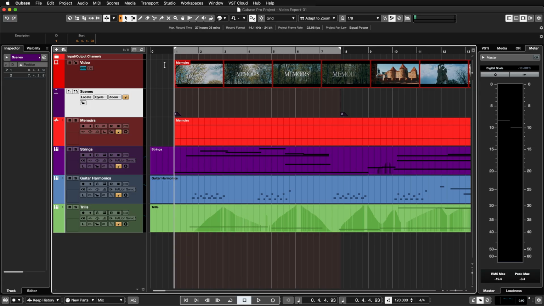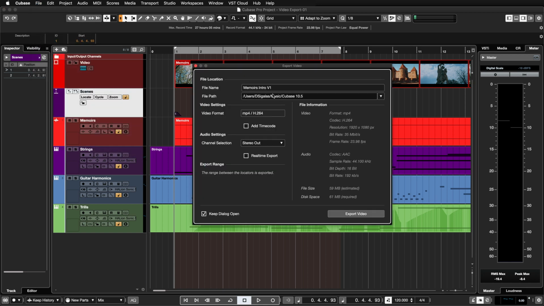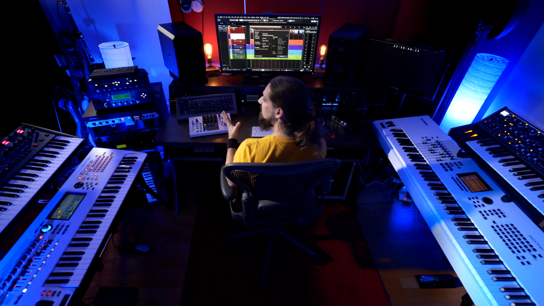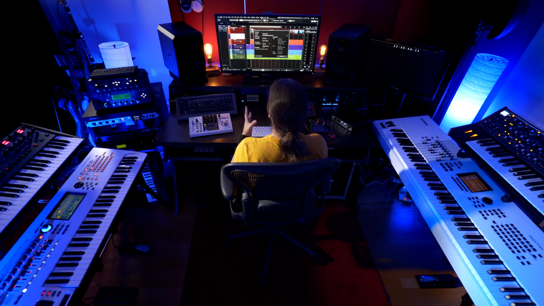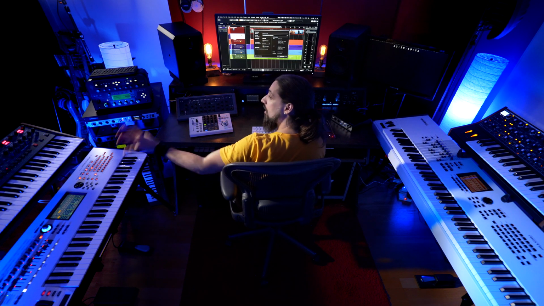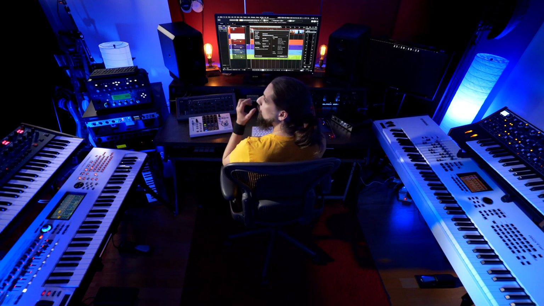So now all I need to do is go to File, Export, Video, and on this window I can insert my file name, I can select my file path, I can see the video format, I can even export the video with timecode so that I have a point of reference when I'm talking to my client or the director, and I can even do real-time export, which means that if I'm using analog gear or a processing chain or hardware synthesizers, I can still export those straight away with my video.